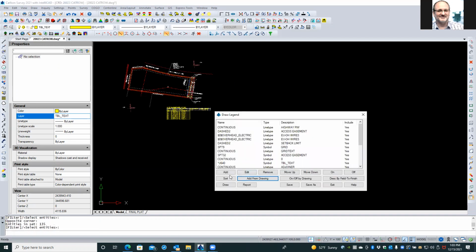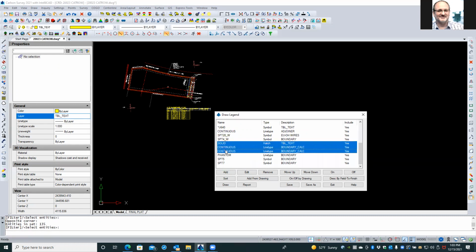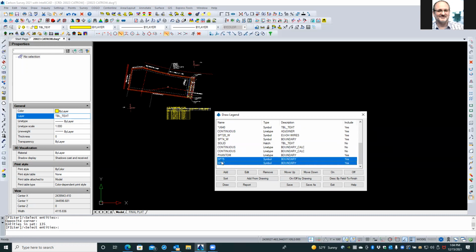So that picked up continuous lines, dashed lines, and you see this include, yes, yes, yes. You can decide, well, okay, there's my overhead wires. Yeah, I want that one. Boundary, yes. Table text and solid, I don't need that. Boundary cut, none of those things do I need. I probably want to keep this phantom as the property line.